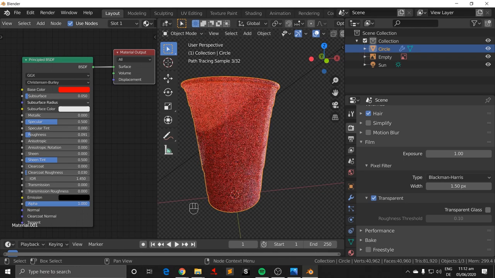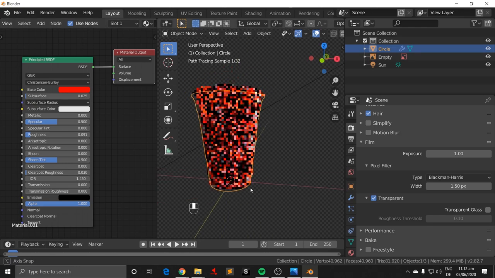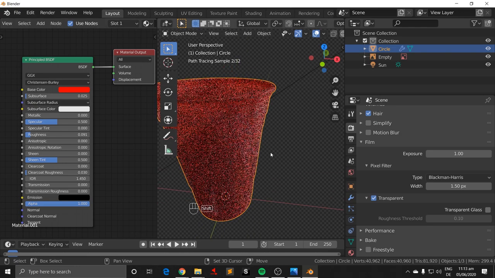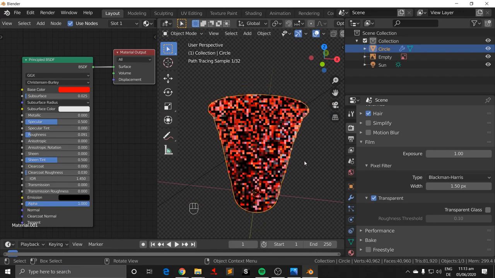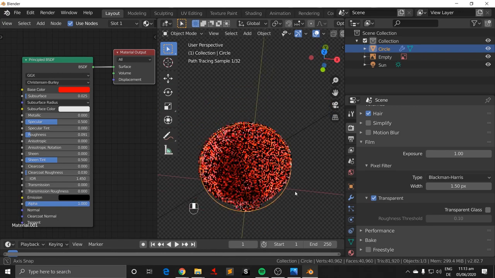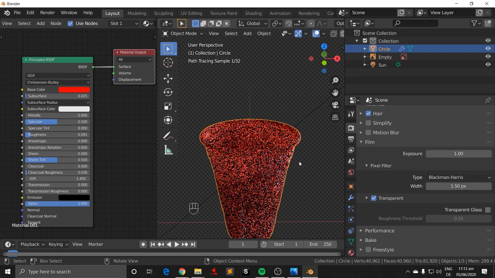Some people said the value was a little bit too high. Let's try 2.5. Yeah, it looks about right. And that's all that I did for this material. But of course, a solo cup is white on the inside, right? So how do we do that?